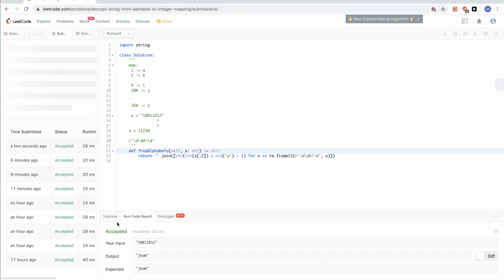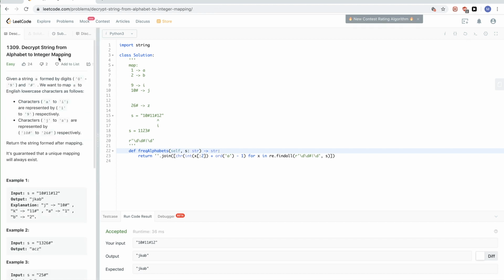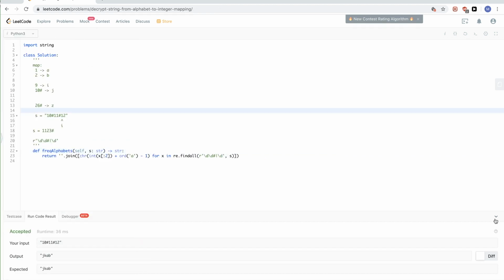Cool. Now let's submit this, and that also passes. Okay. So yeah, we saw different solutions for this, different ways of doing each part of the solution. And yeah, that's it for now.